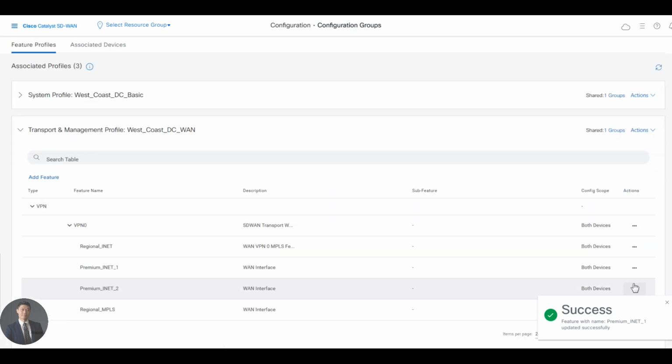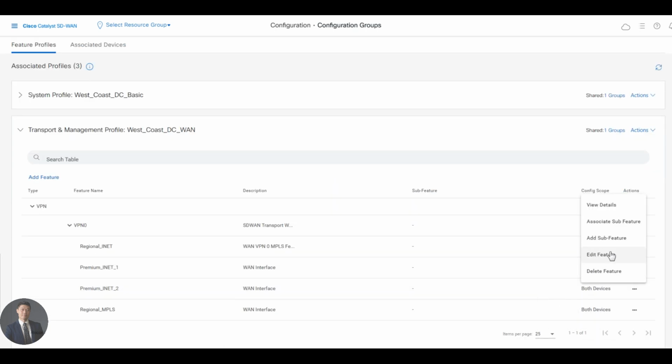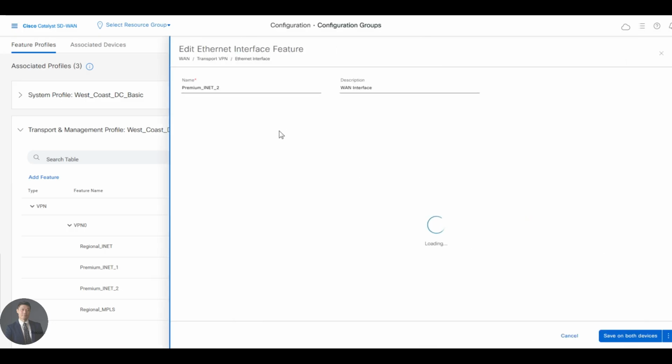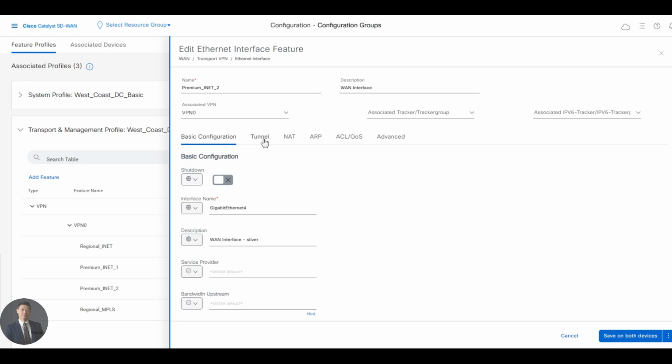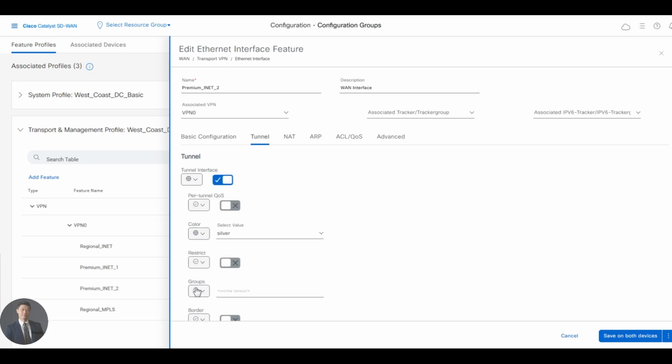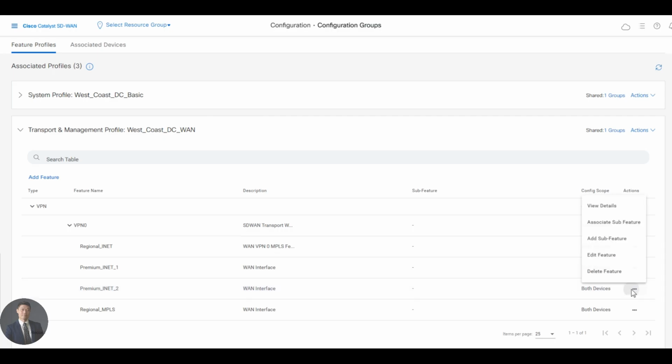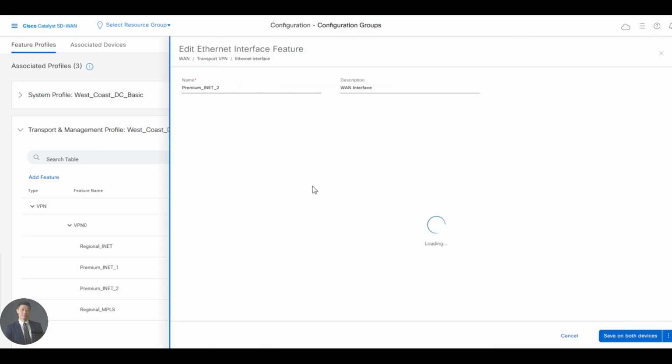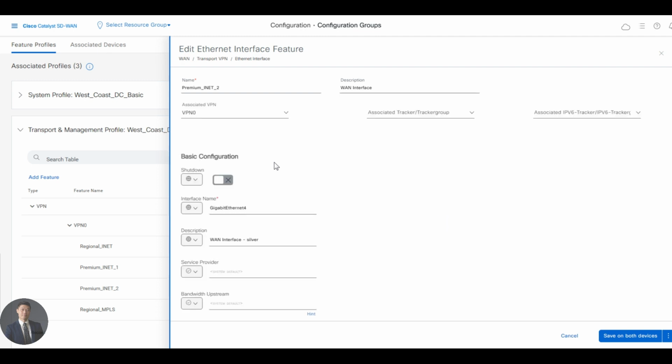Permit Internet 2. Add a feature. Tunnel. Cancel that. You have to be very careful about this, because the GUI page is very slow. Okay, tunnel.